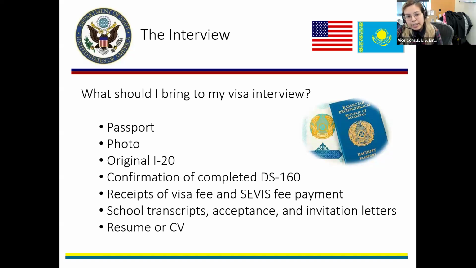And then you want to bring a receipt of the visa fee and the SEVIS fee payment. This is particularly important because sometimes there's a big time difference between the US and Kazakhstan. Some people pay their SEVIS fee last minute and there's just not a chance for it to update in the system. And so you may have paid your SEVIS fee, and without the SEVIS fee confirmation page, we just won't be able to see it on our side. So it's very important that you do bring that confirmation page with you, again, just to make sure that we are aware that you did pay your SEVIS fee.